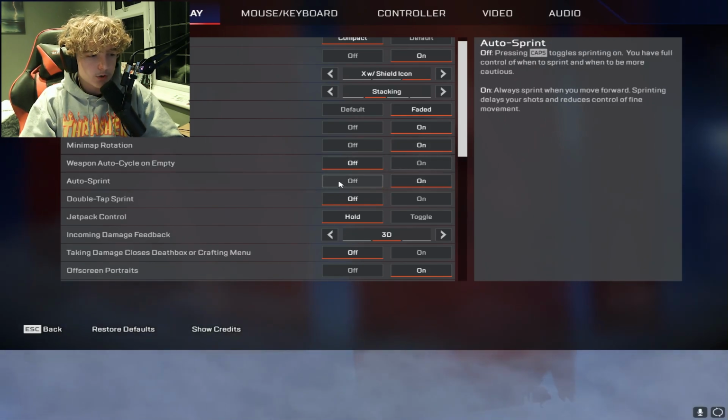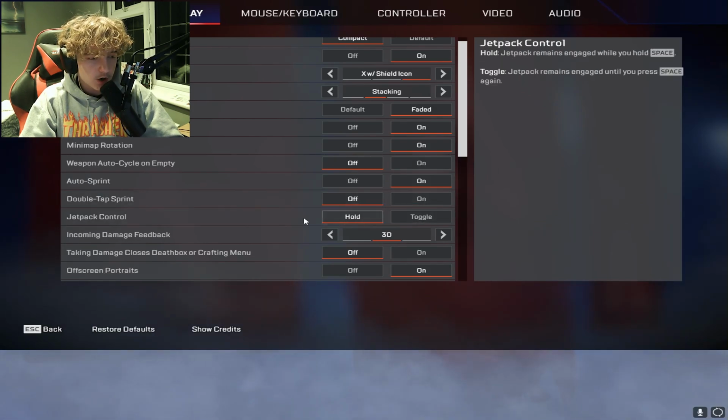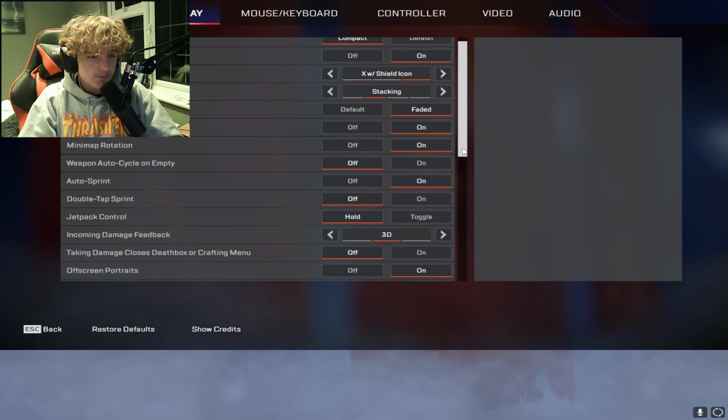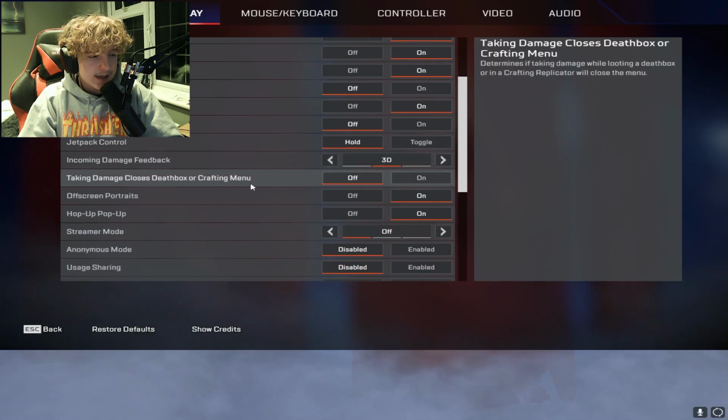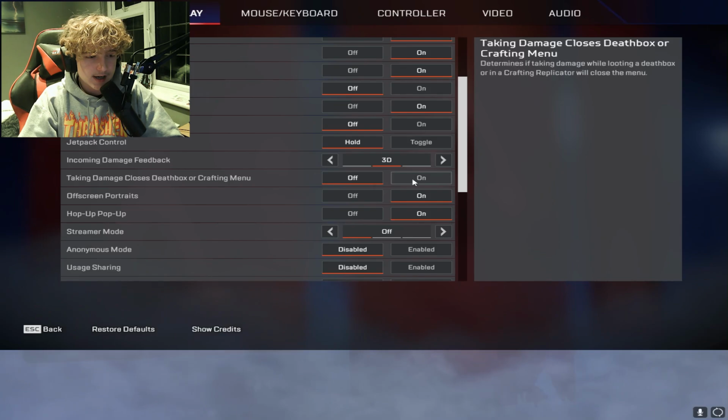Then also auto sprint, I have this on. Double tap sprint off. Jetpack control hold. Incoming damage feedback 3D. Taking damage closes death box or crafting menu off, because say you're in storm and you're trying to craft, you're not going to be able to craft if it closes it whenever you take damage.